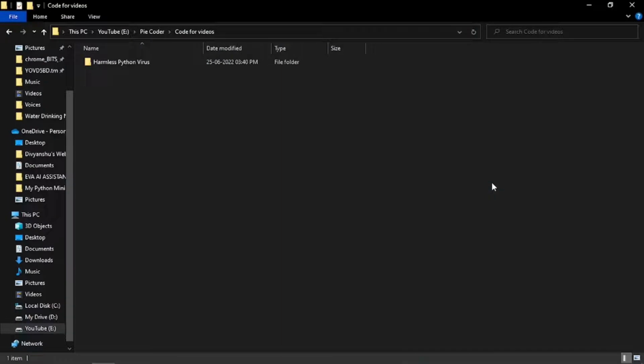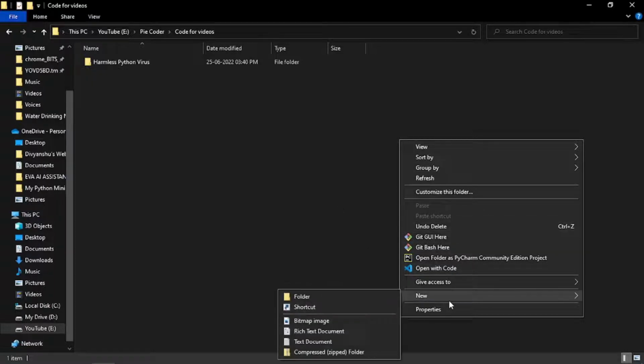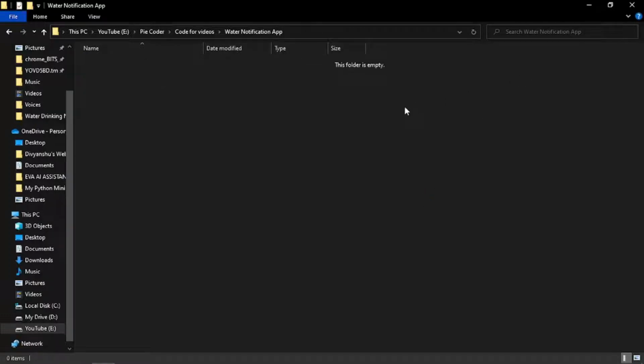So we will start by creating a new folder. Right click wherever you want to make a new folder. Just make a new folder and I'll name it water notification app. Then what you wanna do is right click and then open in code.